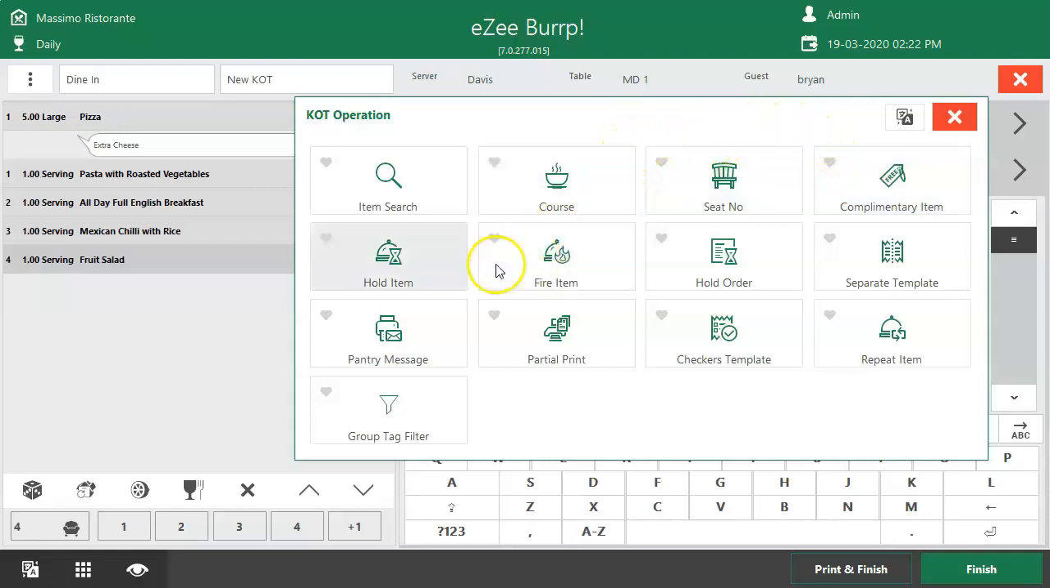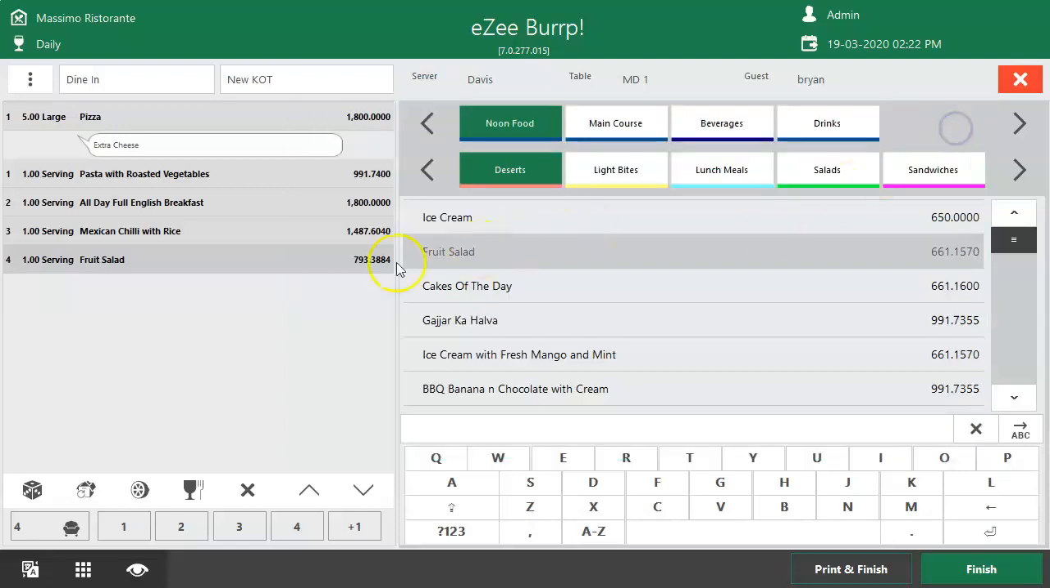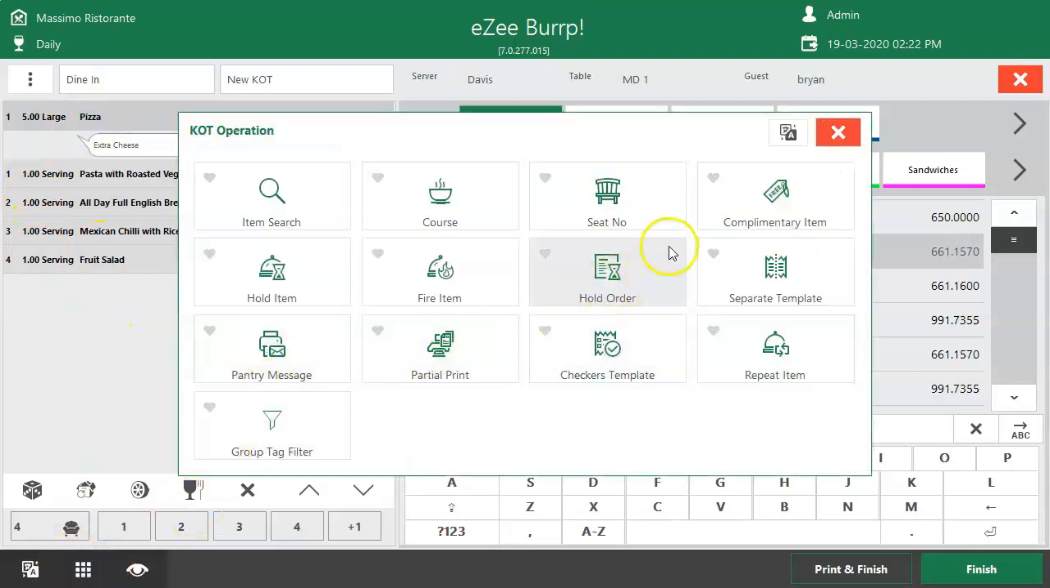Hold item is used when the guest wants certain items to be served after some time, so when any item is put on hold it won't print on the KOT, and the KOT of that item will print when it is set to fire. First, select the item which the guest wants after specific time. Click here and select hold item.